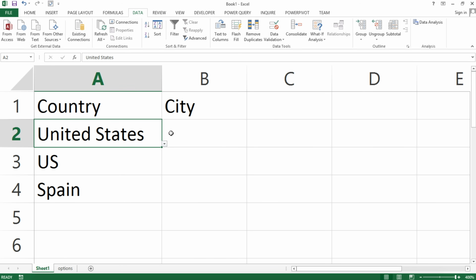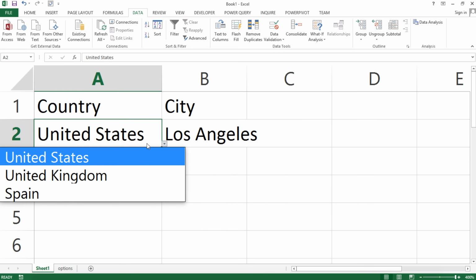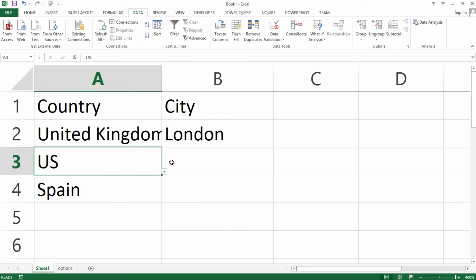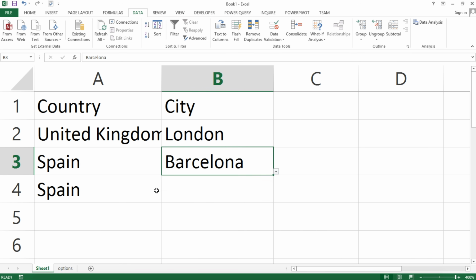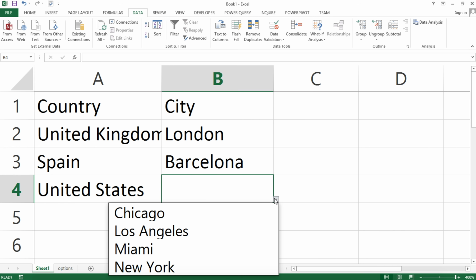So now let's see what happens. United States, we have our cities. I switch it to United Kingdom. We have it working like it should. Switch it to Spain. No problem. United States. No problem.